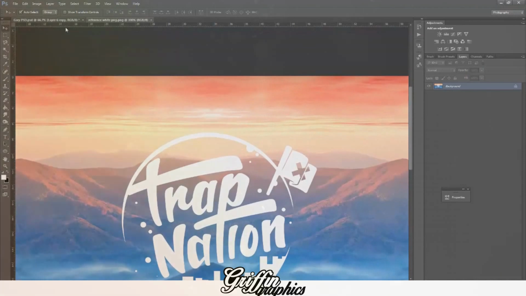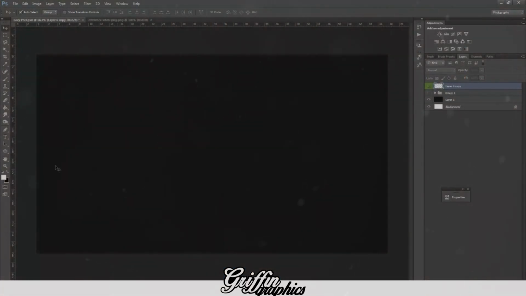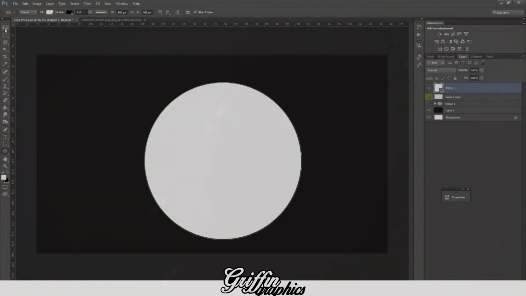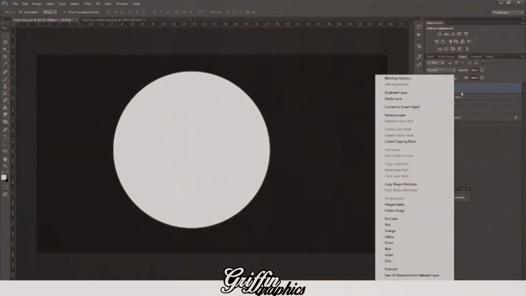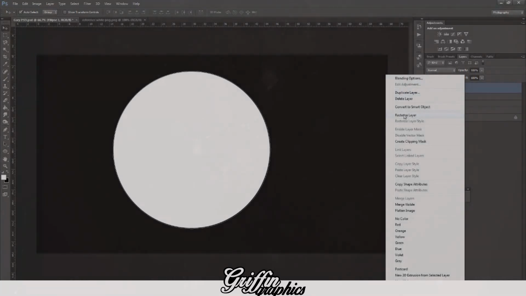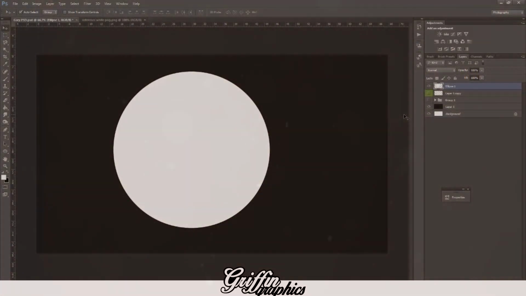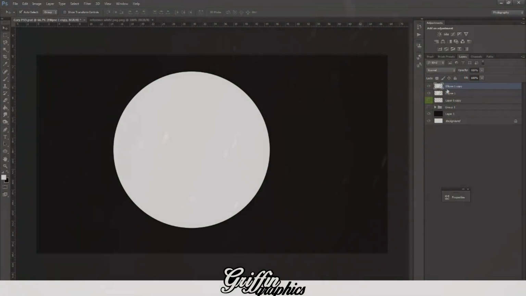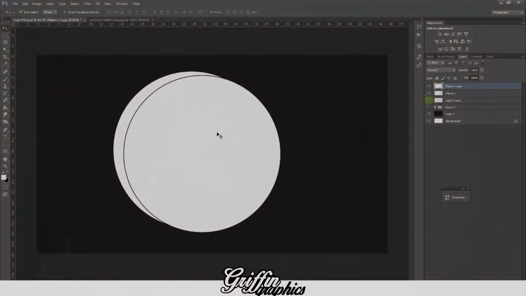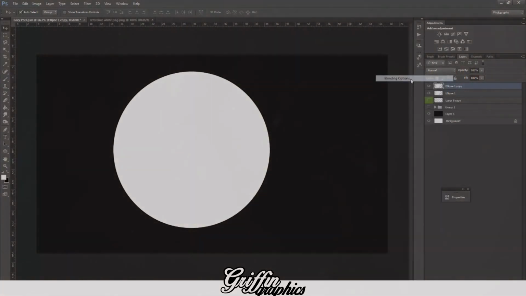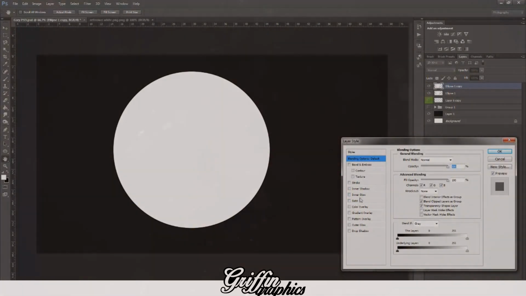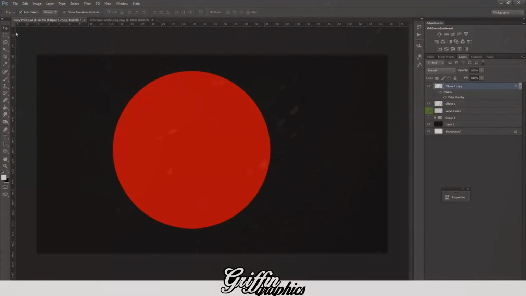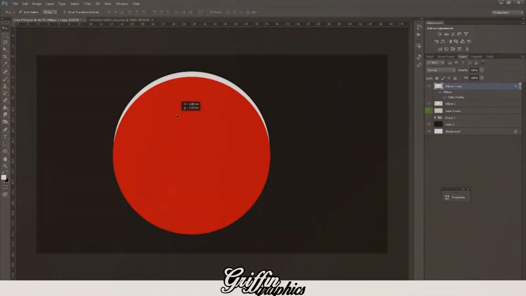So if we just hide this layer, how I think the best way to make the split up circle is to have one like this. So you want to make a circle, rasterize it, and then if you press Control and the letter J, you duplicate the layer. And then when you're on the layer on top, so the one that overwrites this one, you want to right click, blending options, and just change the colour. Just like a red is fine. And then when you drag down, you get that sort of split off effect that the Trap Nation one had.